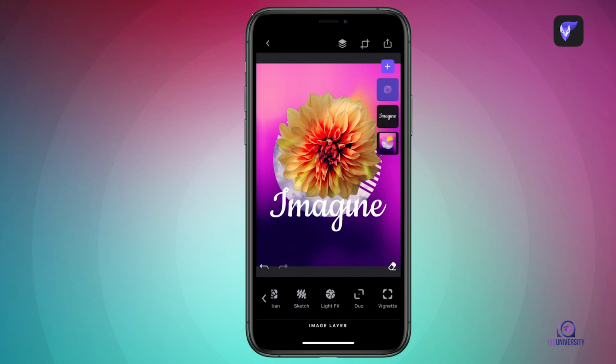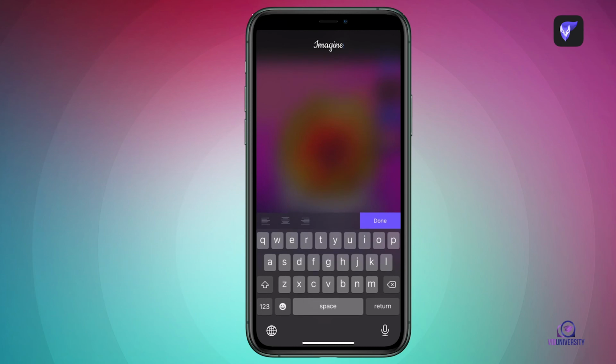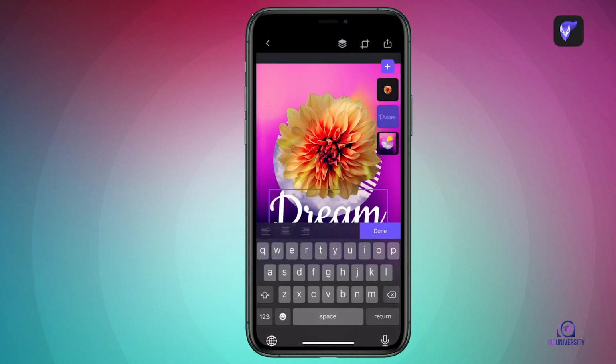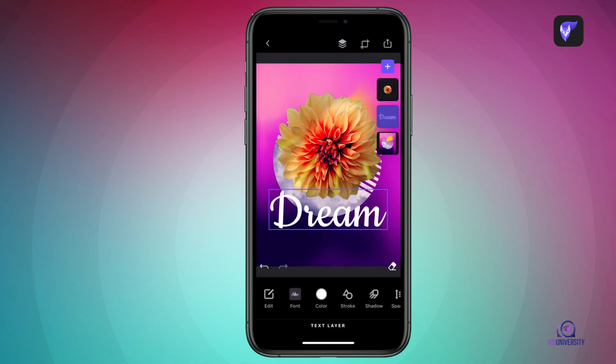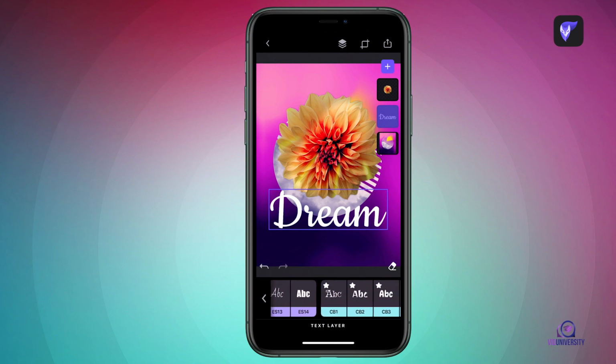Last, let's take a look at how we can edit the text. I'm going to make sure that the layer is selected and tap on Edit. I could then change the text to what I want to. I can go ahead and change the font, and as you can see, there are a lot of different choices that I have to choose from.